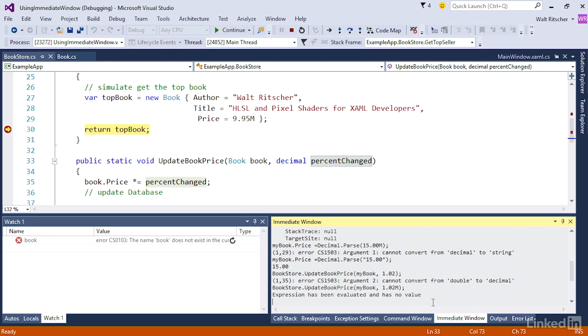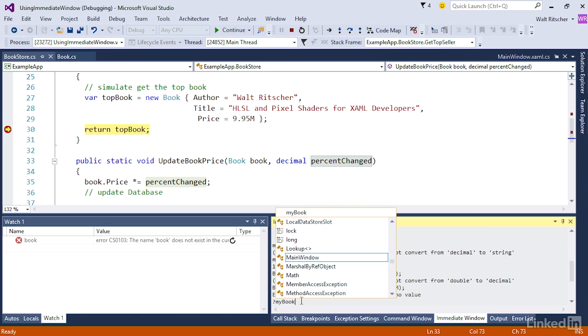It didn't work in the other case. But let's see if the value has changed. So I'll print out my book.